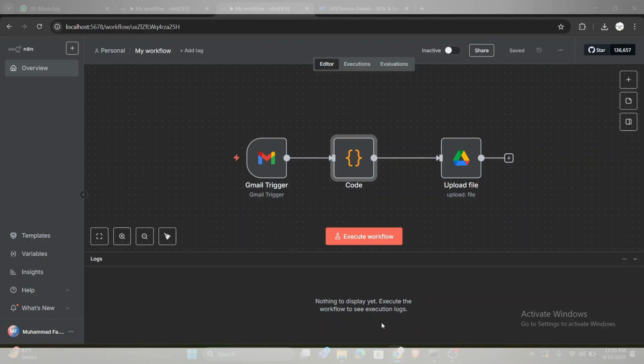This is perfect for you if you are receiving invoices, reports, or files on your Gmail and you want to save them in your Google Drive automatically without doing anything manually.